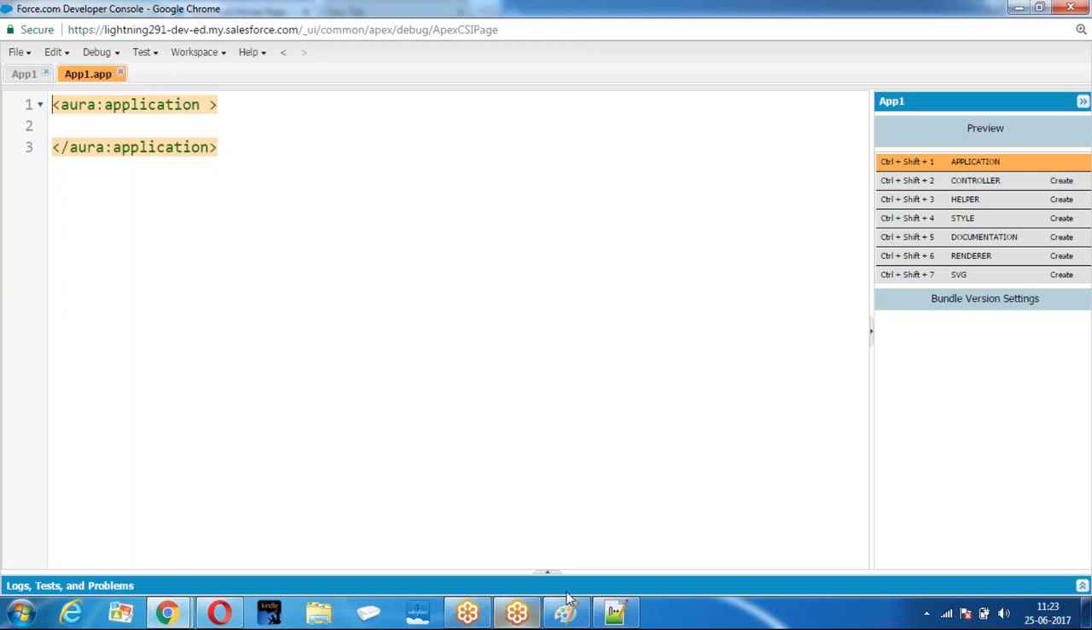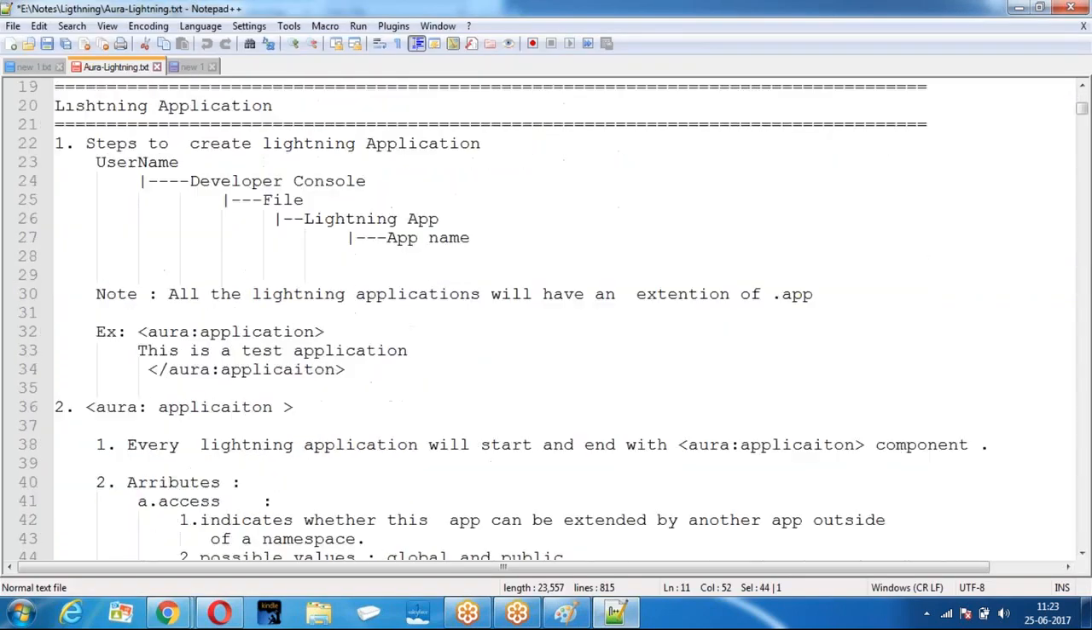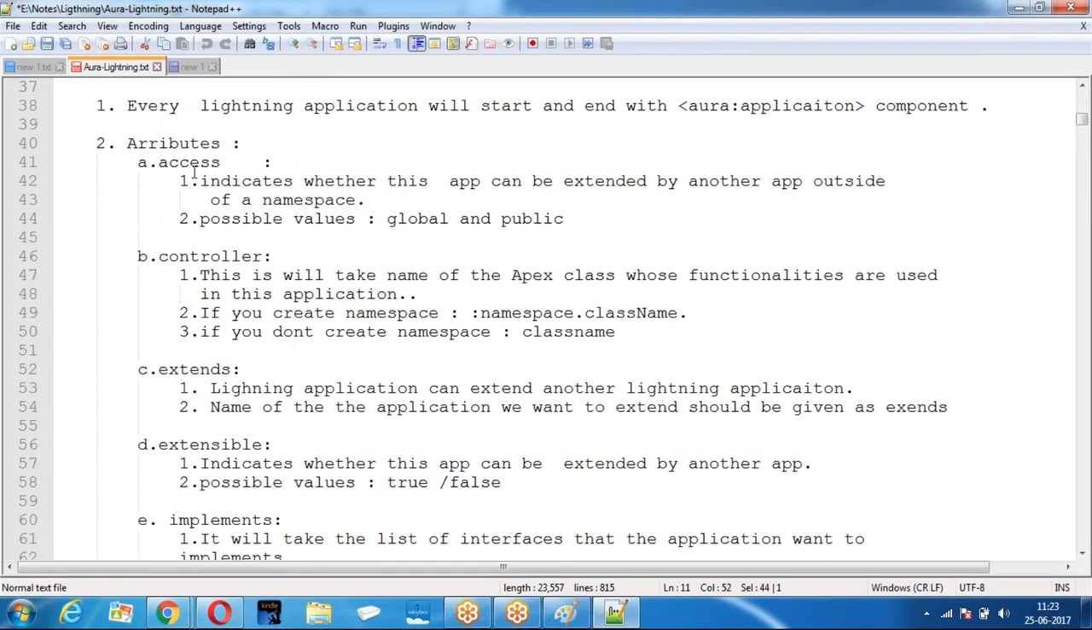Now, what are the attributes we have in the Lightning? Look at the point. We'll start with the attributes. Access. Now, what is this access? Can this application be used by other application? Generally, when you create an Apex class, then we say, can this class be inherited by other class? If you want a class to be inherited by other class, we give it as virtual.